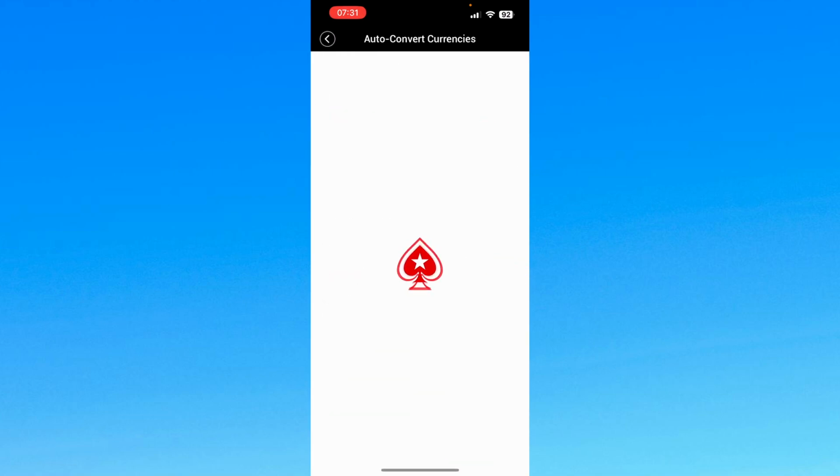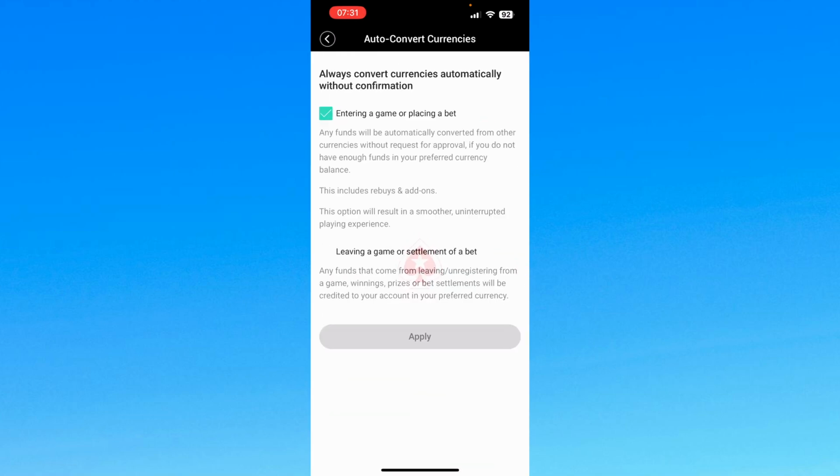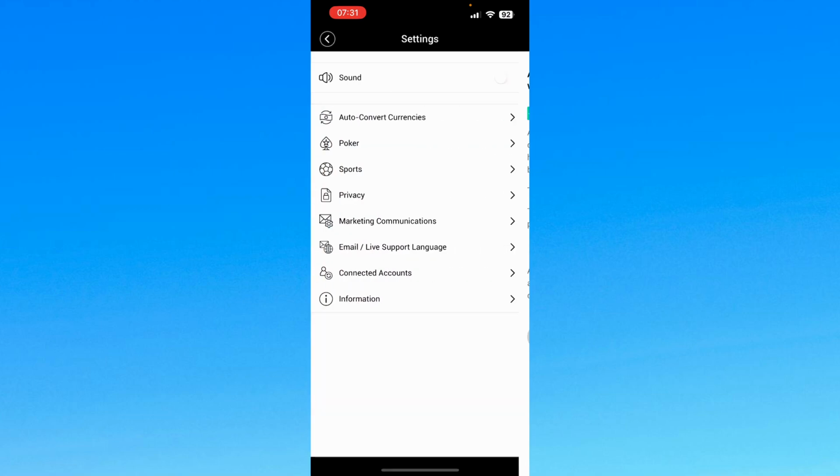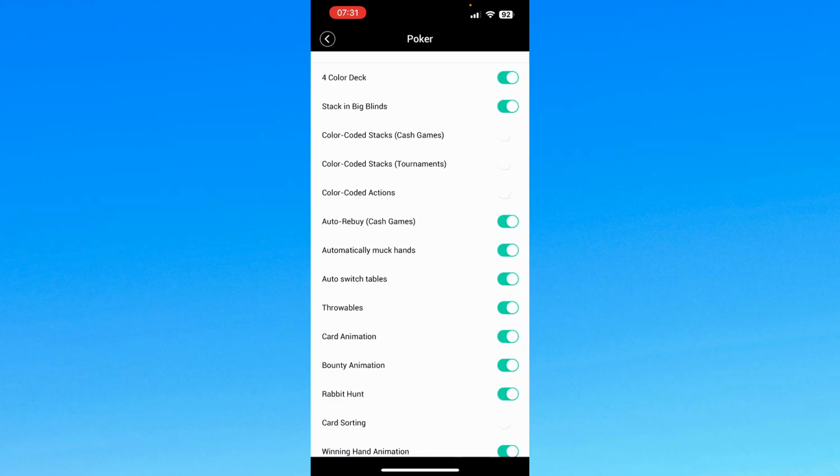Auto convert currencies, that'll take you into this little section. Always convert currencies automatically without confirmation entering a game or placing a bet. I would suggest leaving this on. From there, go down to the poker section, and this is going to give you so many different options on how to change the appearance.